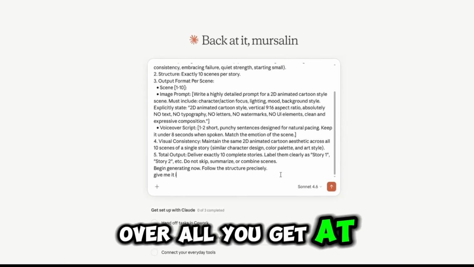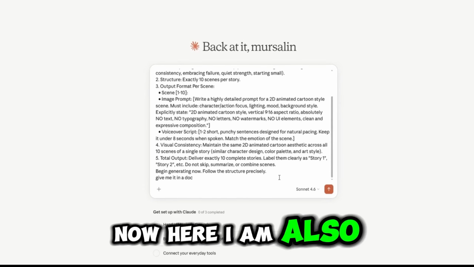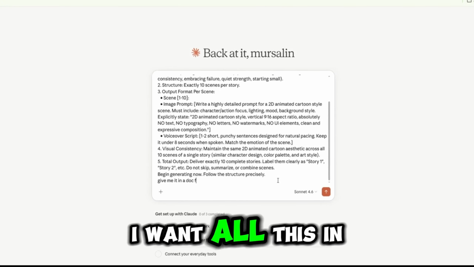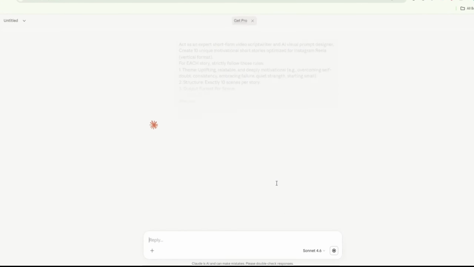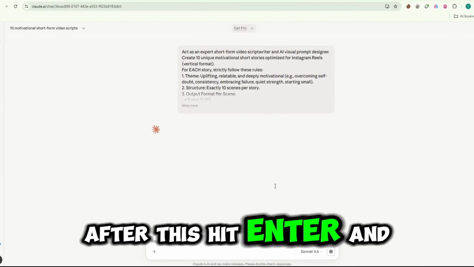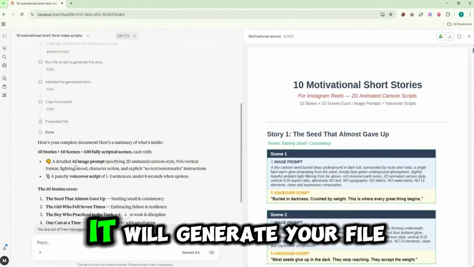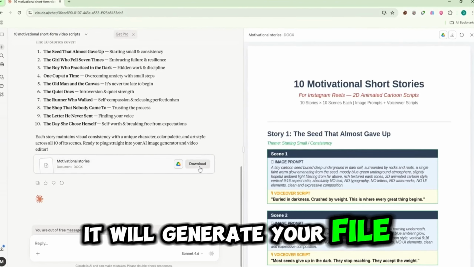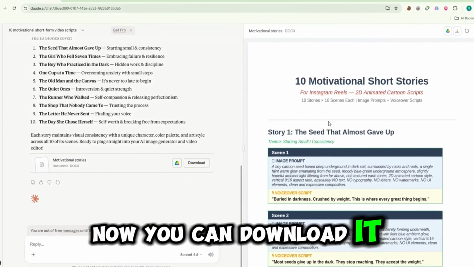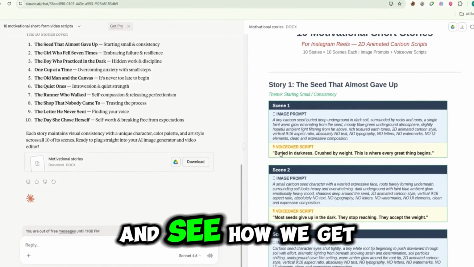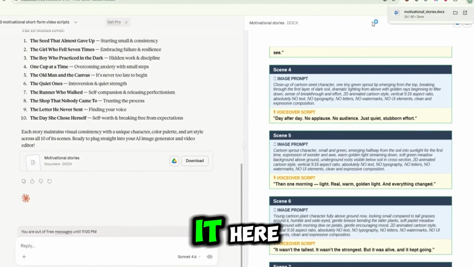you get at once. Now here I am also typing that I want all this in a doc file. After this, hit enter and it will generate your file. Now you can download it and see how we get it here.